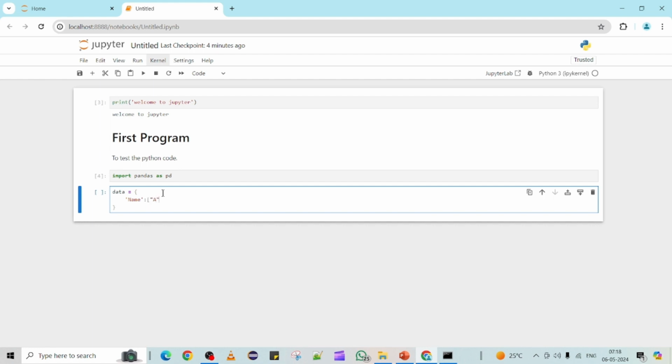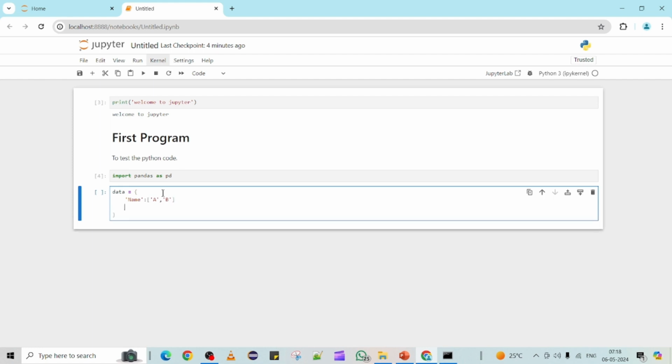So I'm just trying to create test data which we can use for our demo purpose. Name is enough. Next, let me write age. Okay, so these are the simple elements I created for demonstration purposes. So now our data is ready.